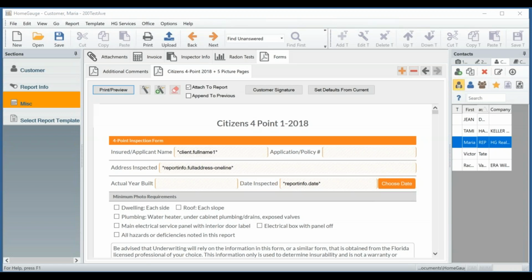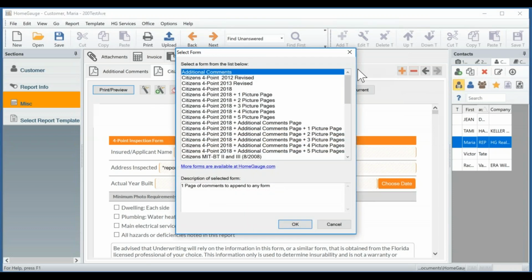So Zachary is asking a question about the 2013 4-point form that we have. I would probably still recommend you can definitely call us if you don't have the updated 2018 form, because it is definitely a lot nicer, and it probably is a little bit more up to code with revisions. But that particular form, you might be able to just add an additional picture page by clicking on the plus sign over here.